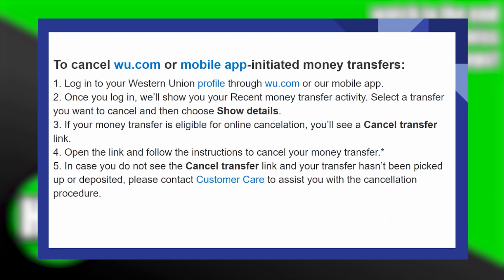In case you do not see the Cancel Transfer link and your transfer hasn't been picked up or deposited, please contact customer care to assist you with the cancellation procedure.